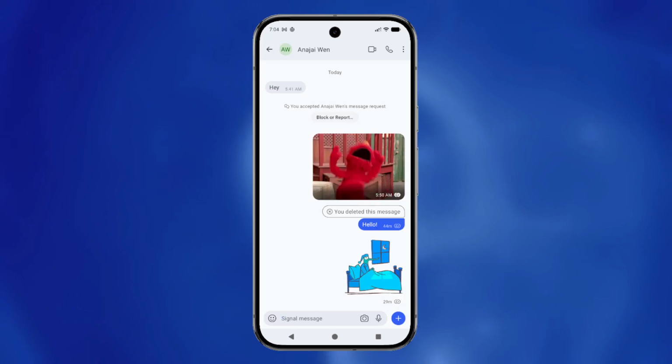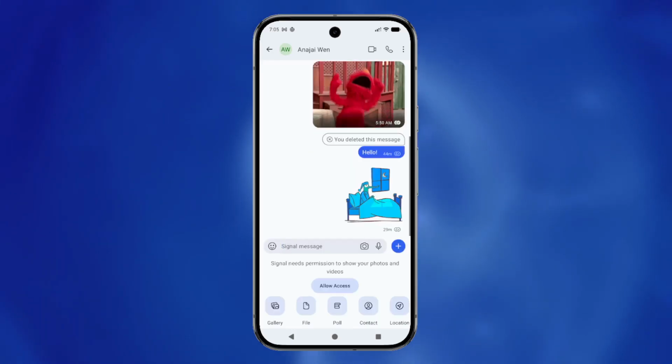Once your chat is open, look for the plus icon in the bottom right corner of your screen and tap on it. This icon serves as your gateway to additional messaging features beyond just typing text. It unlocks a variety of options that let you enhance your messages with different types of content, making your conversations more expressive and engaging. After tapping the plus icon, you'll see several options appear.